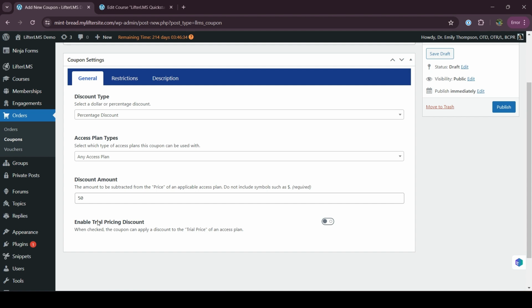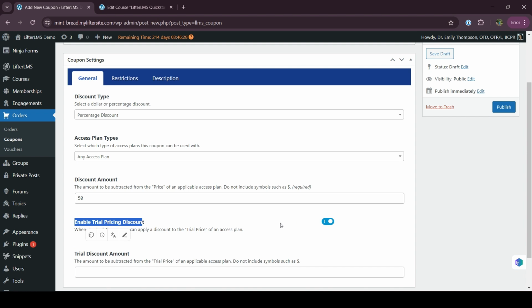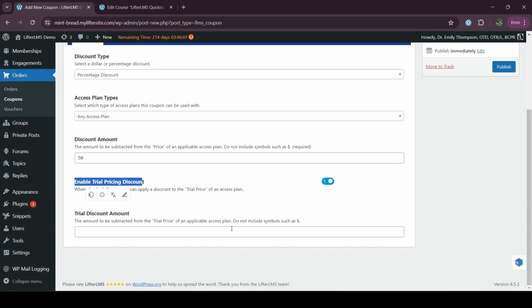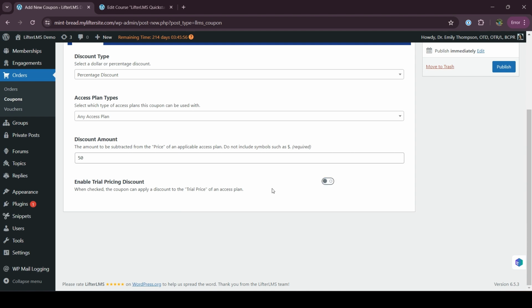Then we have the option Enable Trial Pricing Discount. As you know, LifterLMS has access plans, and the access plan has trial options. So you can offer free and paid trial access to your courses and memberships. Trials have their own price point and time period. So if you have a paid trial and you'd like to provide someone a discount coupon, that time you can use this option. That means the amount you add here will work for the trial options. I don't want that, so I'll not select it.